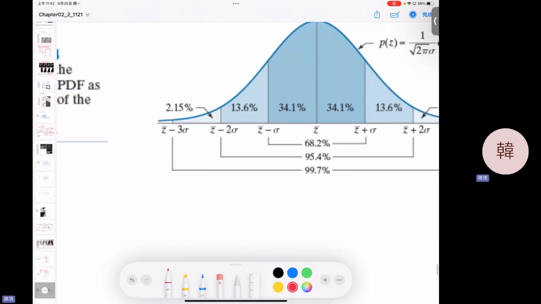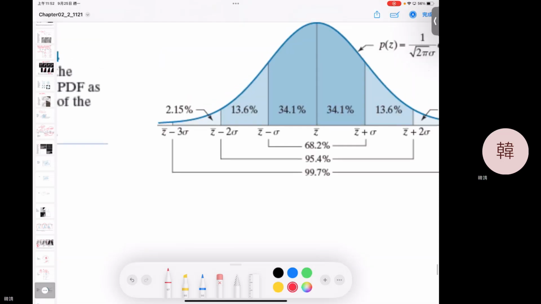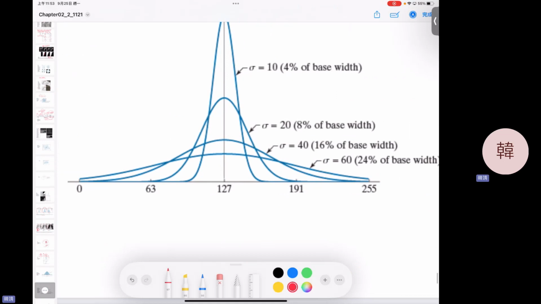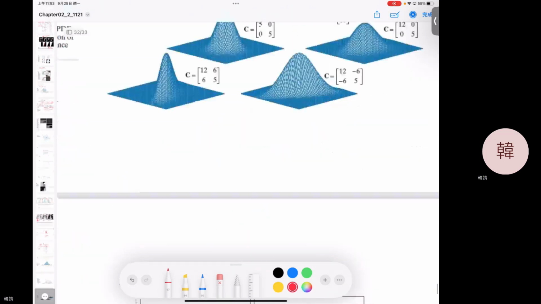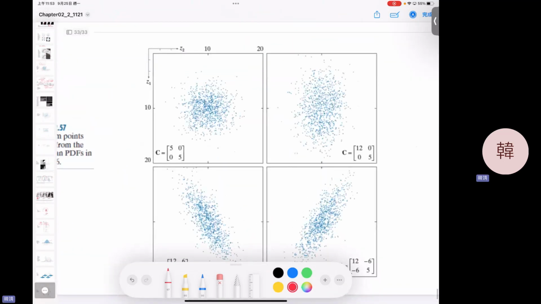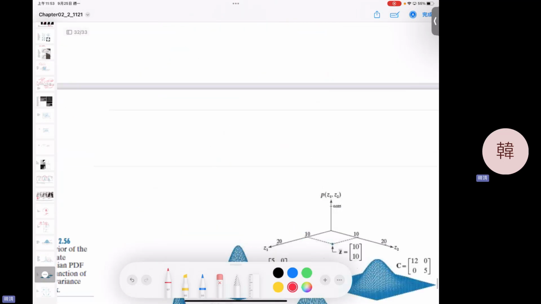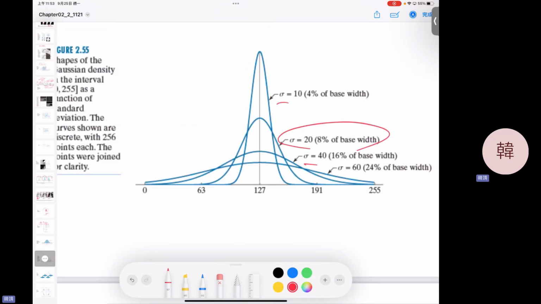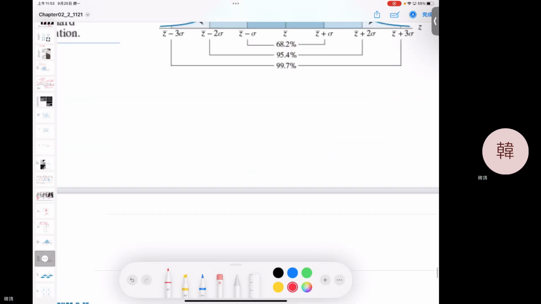I'm going to skip this one. This is all probability. It just lets you know the percentage of the sigma definition and their corresponding proportion. It's just some real distribution for this Gaussian PDF. So chapter 2 will end here, and we will use all this content in our following chapters.